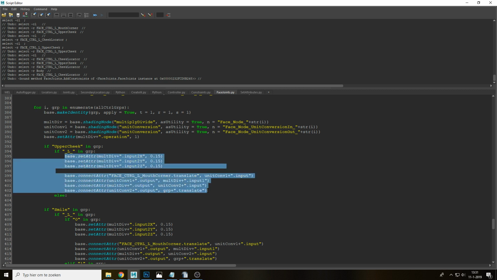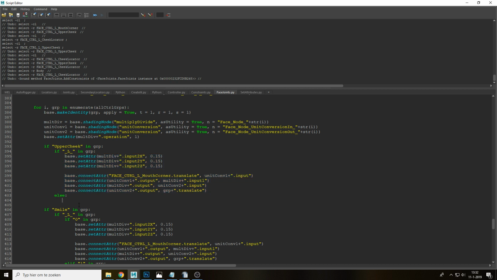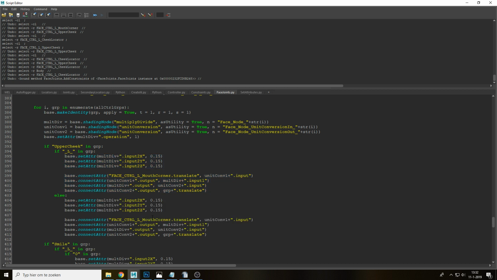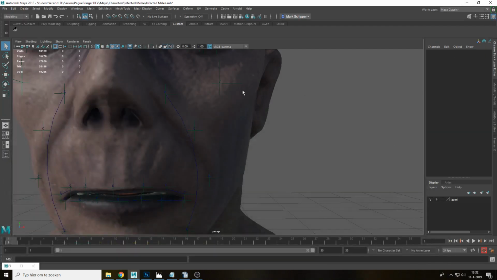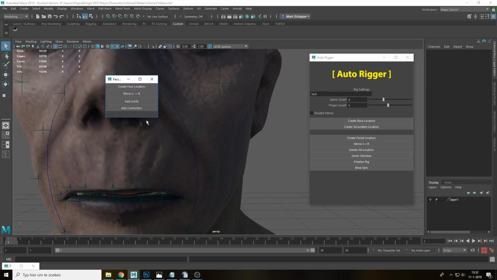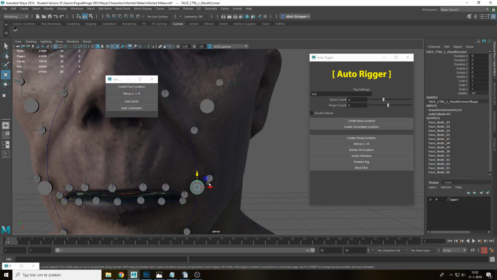And copy paste this. Okay. Do it again. Paste. And it's the right side. Okay. Great. And controllers. Now we can move this. Okay, this one now moves as well.